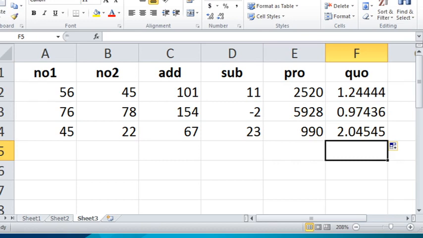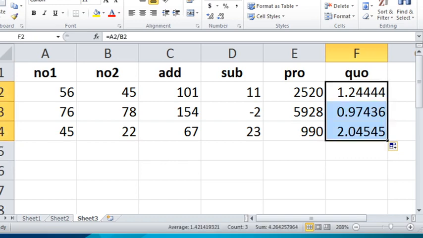Now in the quotient column or column F, we have multiple decimal places. If I want to limit it to 2, I have to select all this data, and under number group of home tab, this is the home tab and this is the number group, I will be able to decrease the decimal and make it 2 decimal places.